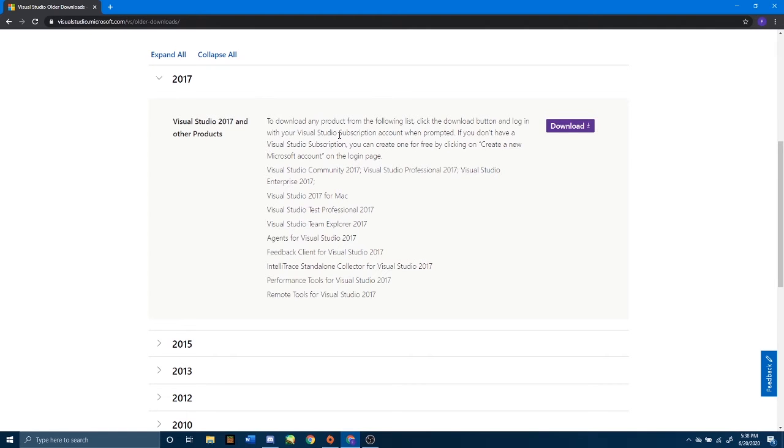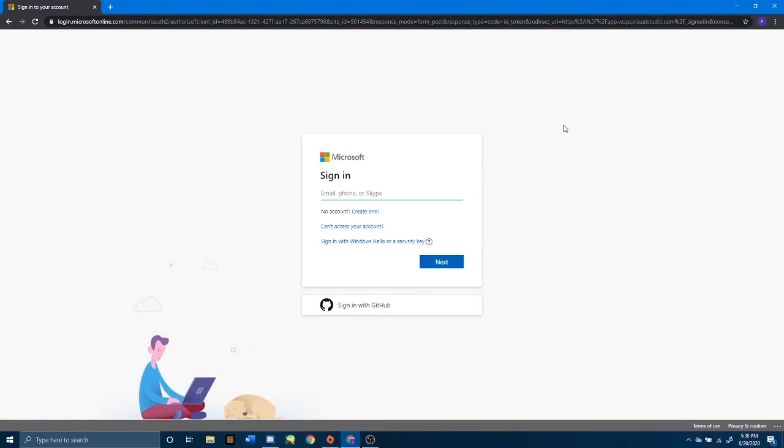Now, subscription implies that you're paying for it, but we are going to be using Visual Studio Community, and that is not the paid version of this program, so don't worry about that. Go ahead and click download. And it is going to ask me to sign into mine, and so I am going to.